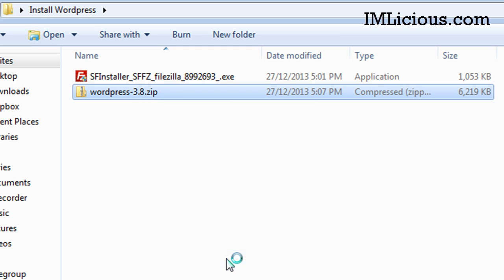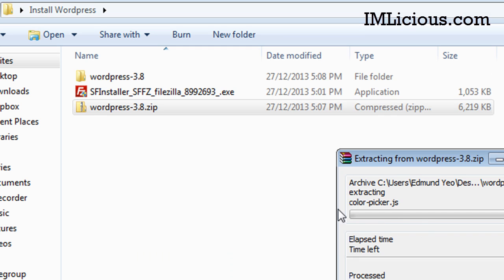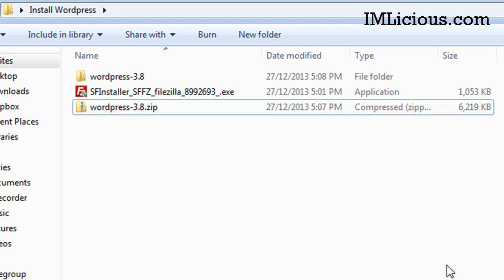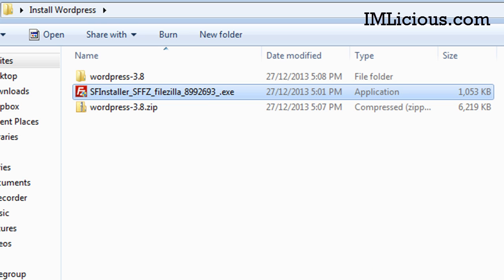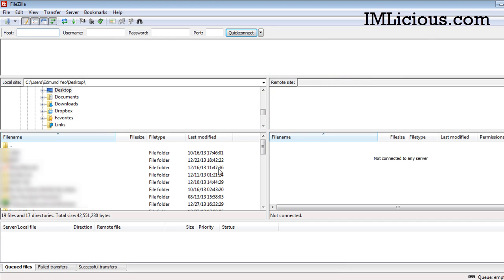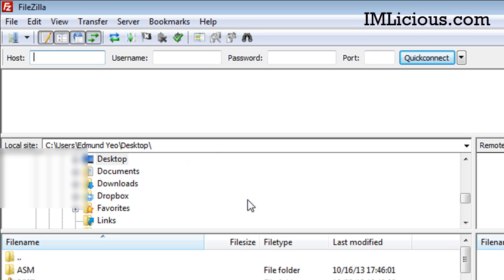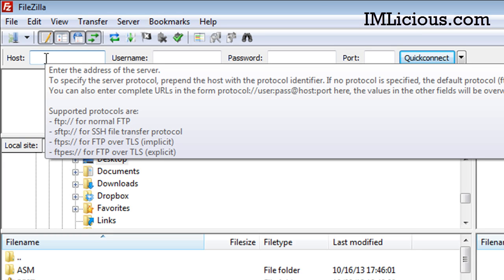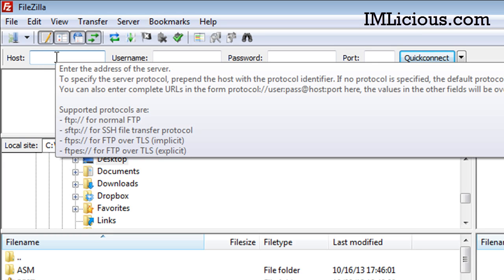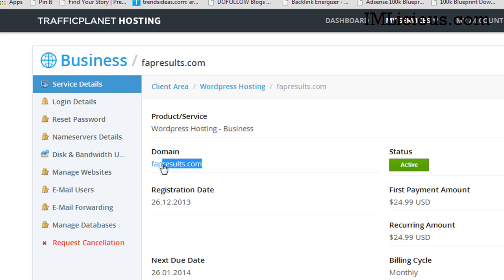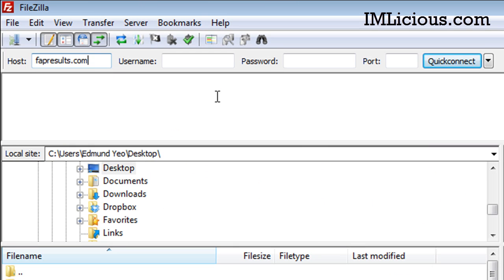So here you can just click extract to WordPress 3.8, and then you'll start extracting. Okay, so while it's extracting, you can just double click on this .exe file to install FileZilla. So this is how FileZilla looks after you have installed it. So here you have to key in the host address of the server. This is basically your domain name. So you can just copy the domain and just paste it under the host section.